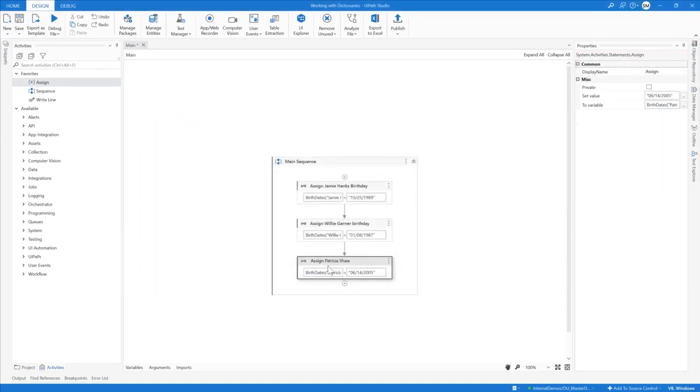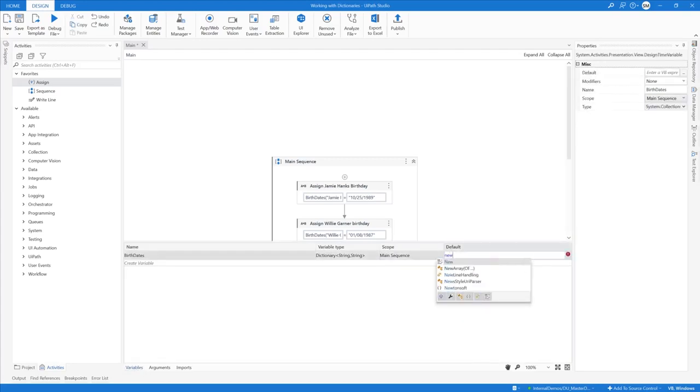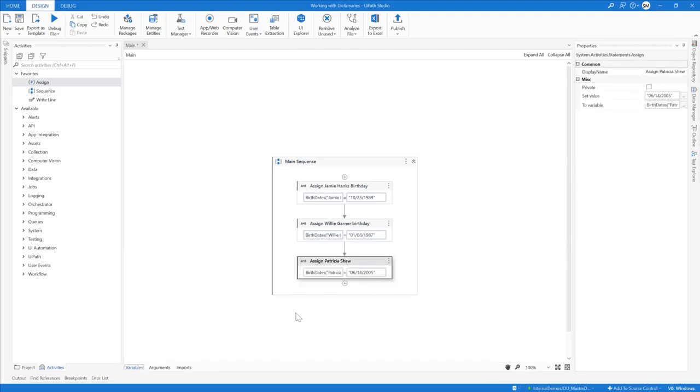There's one very important thing we must do before moving forward. Namely, to initialize the dictionary by typing the new keyword in a similar way as we've done when working with lists. To do this, we need to specify the data type for both the key and value of the dictionary. In this case, since we're using string for both, we'll enter new dictionary of string in the default value field. Perfect! We now have 3 names and 3 birth dates, and we're done with populating our dictionary variable.